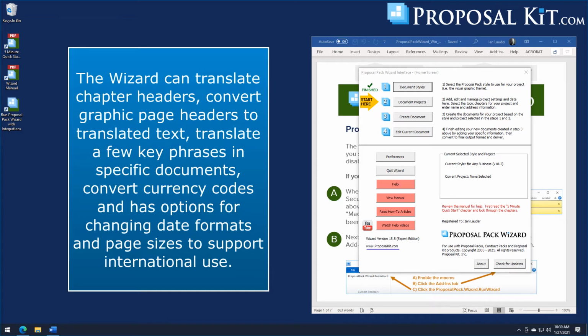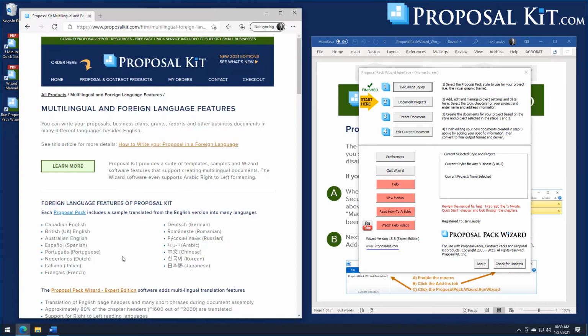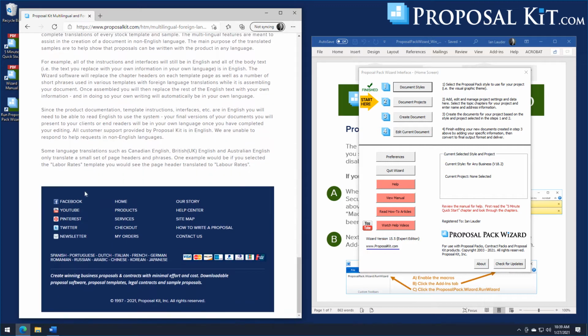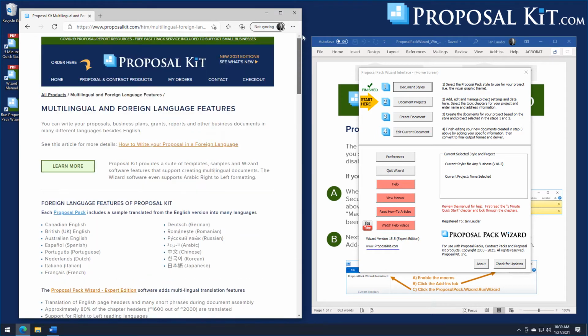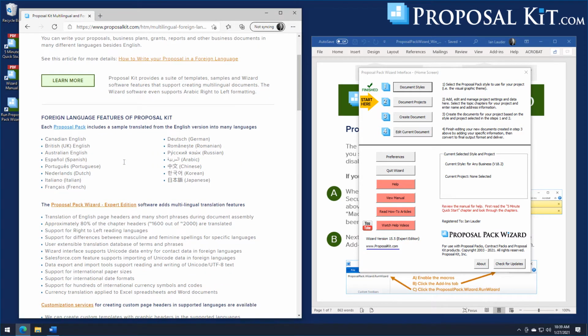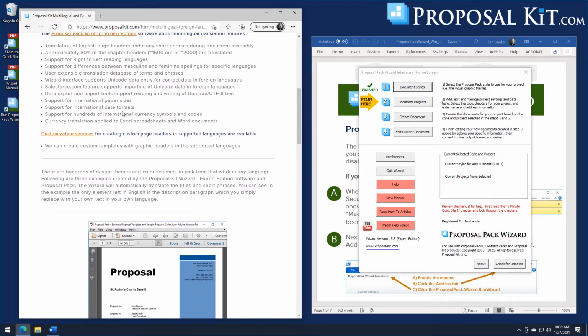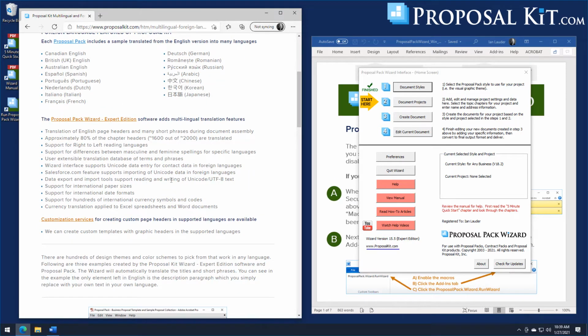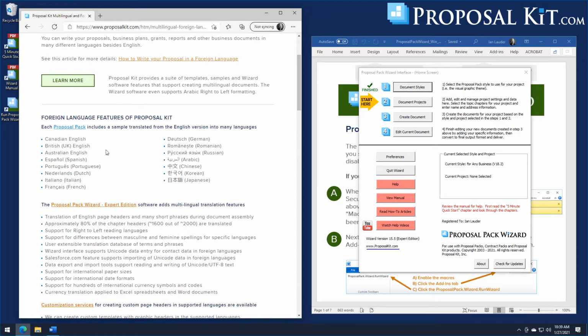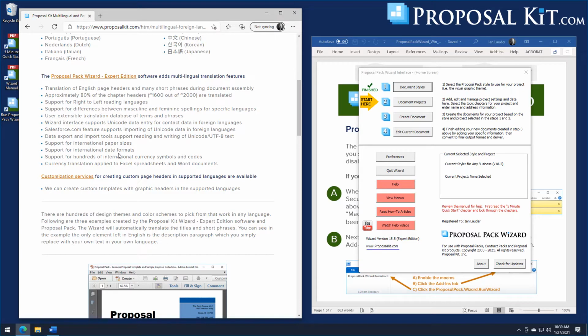In this video, we're going to demonstrate the foreign language translation features of the Wizard software. Now on our website, if you just scroll down to the bottom of any page and find the language list here, click that, you'll get to an article that outlines all the supported languages and the software features that we'll be describing, such as how to translate parts of the documents from standard English to any of these supported languages, date formats, paper sizes, and so on.